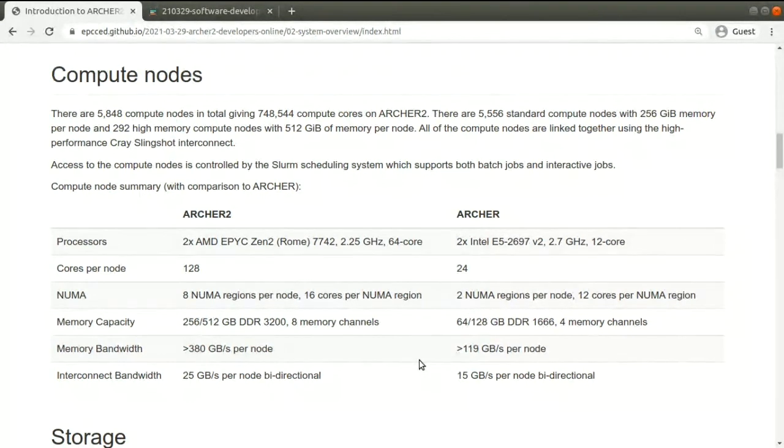So we have the login nodes, and here we have more details about the compute nodes. In the full system, we will have almost 6,000 compute nodes. Now we have around 1,000 compute nodes, and the total will be around 750,000 compute cores on the full system on ARCHER2.